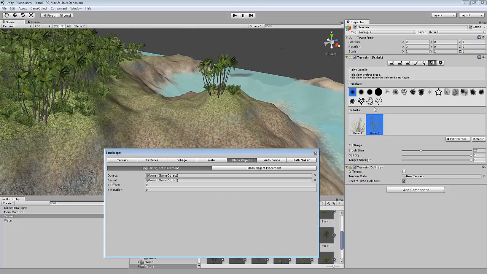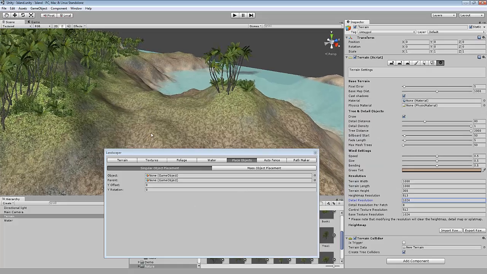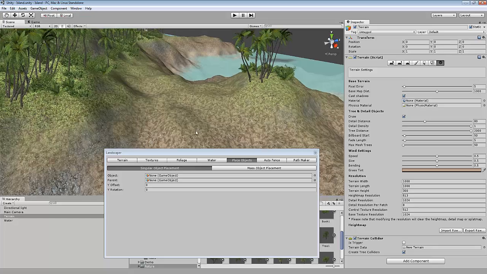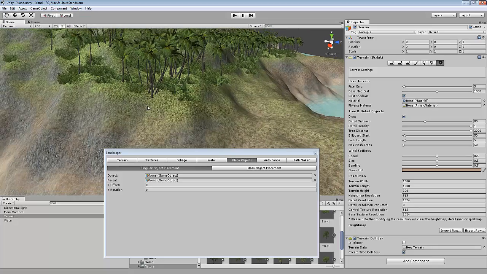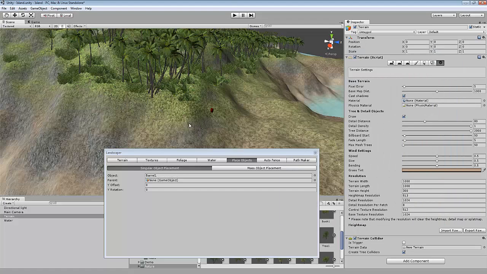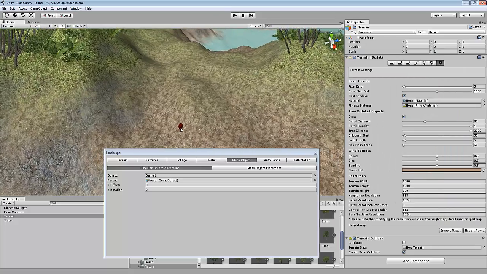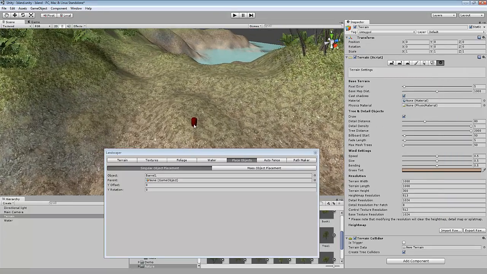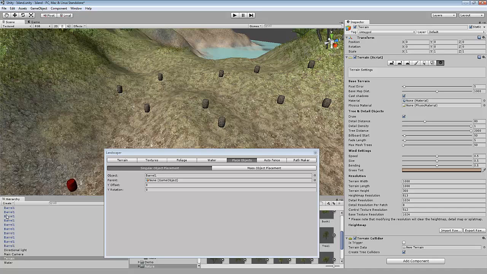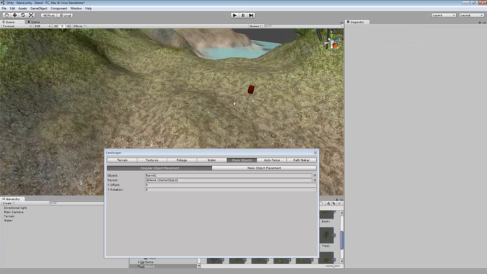You've got the singular object placement, which individually puts an object down wherever you want it to. And you've got the mass object placement, where you put a load of objects down all at one time. So if we select an object, for example this barrel, and move our mouse over the terrain, you can see this red barrel, it's tinted red, follows our mouse. And if we click, it will be placed wherever our mouse was. So you can really quickly place a load of objects in your scene.